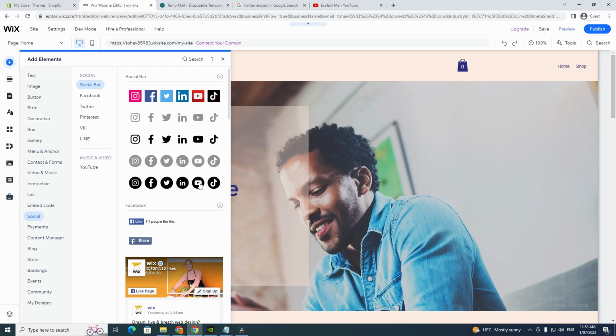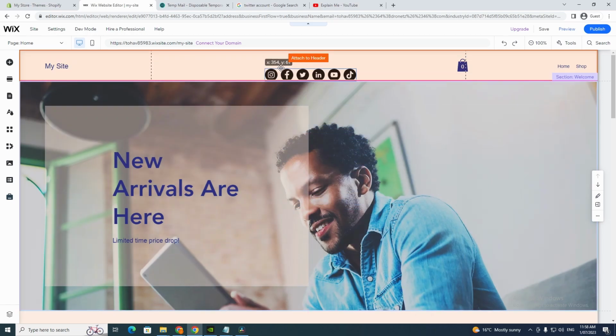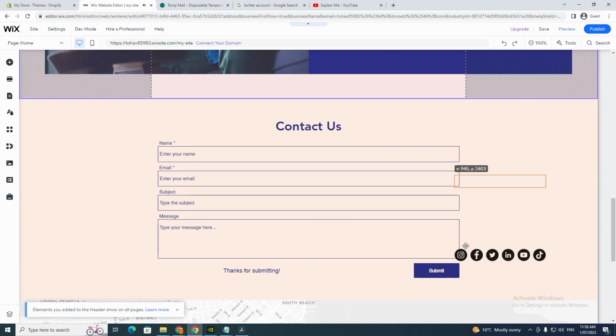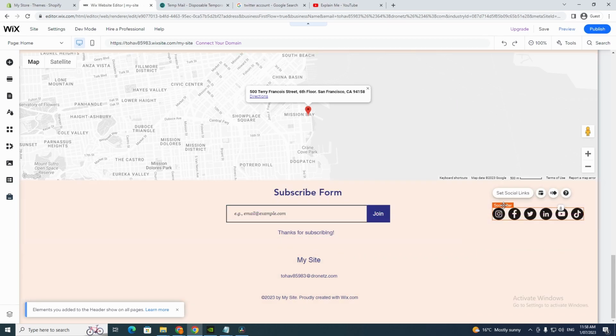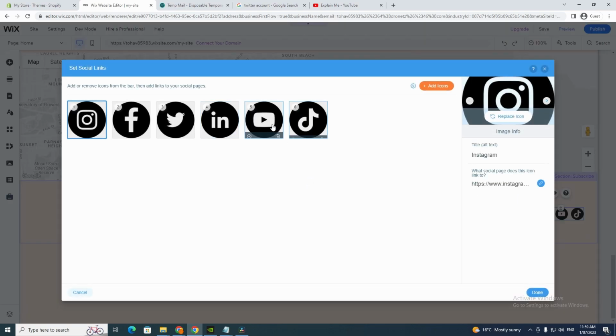You want to click one, so I want to click this one here. And there you go, it has added it there. And if you don't want it here, or you want it up here, or down the bottom here, depending on where you want it, you just drag it and drop it. And there you go. And now you click on this YouTube here, and now you go set social links, and you want to click this one here, and all you got to do is put YouTube there.